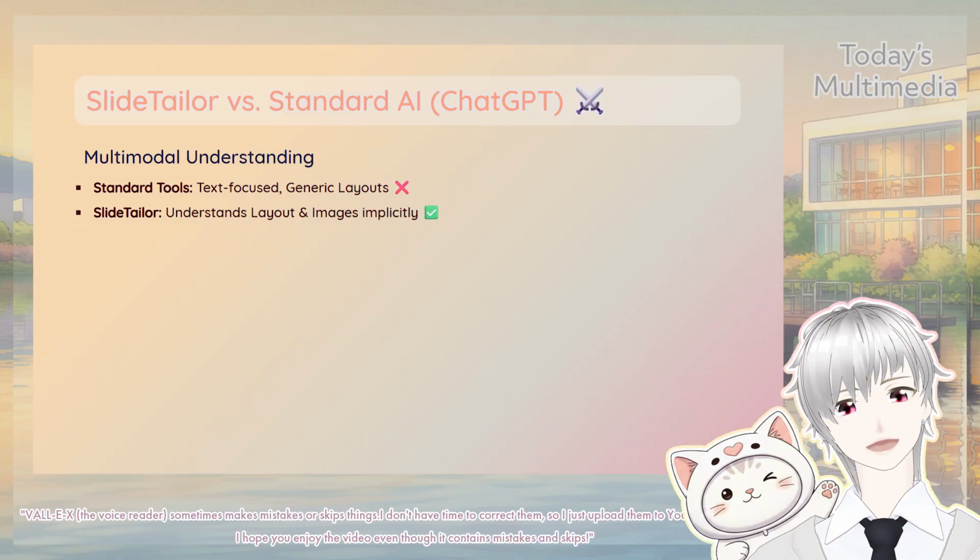Now, you might be asking, Annie, how is this different from just asking the chatbot to make slides? Great question. Comparison is important. So, if you use a standard tool like a chatbot or some other slide makers, you usually get generic layouts. They often mess up the images or put too much text on one slide. Also, they struggle to follow specific design rules unless you give really complex instructions.